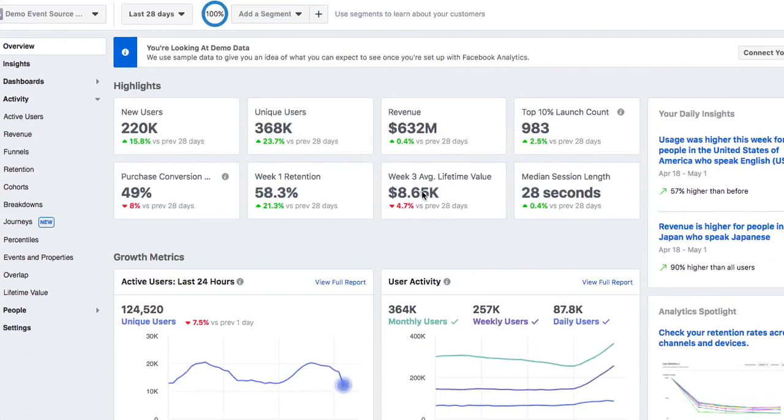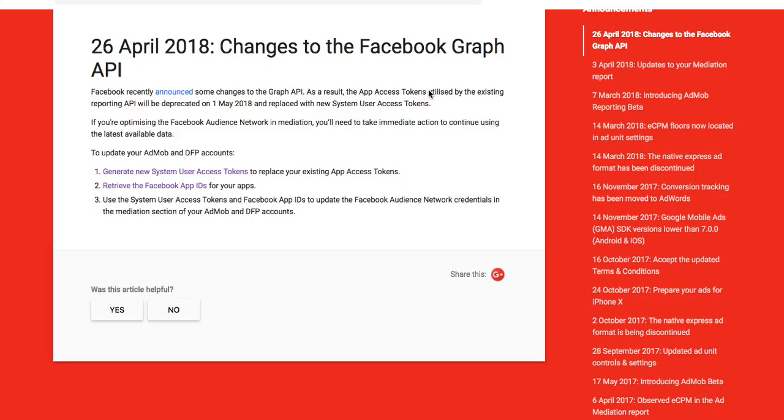So for the activities: active users, revenue, funnels, retention, cohorts, breakdown, journeys, percentiles, events and properties, overlaps, lifetime value, you'll get all details under one roof. It's something like that. So top 10 launch count, median session lengths, everything you'll get over here. It's perfect. It's in full detail. Once you do it, you'll understand gradually. Okay, now let's come back to where we started.